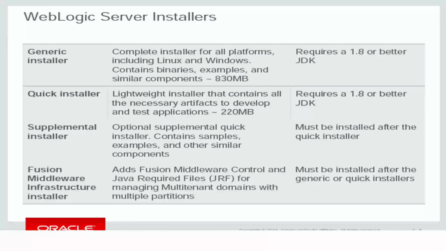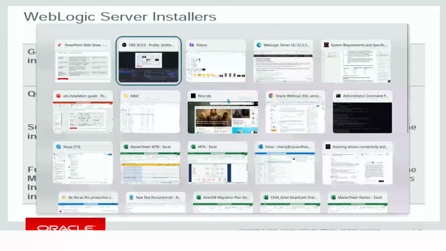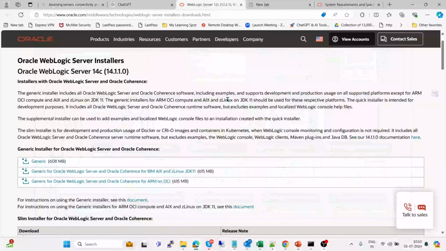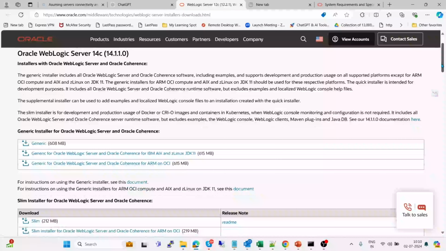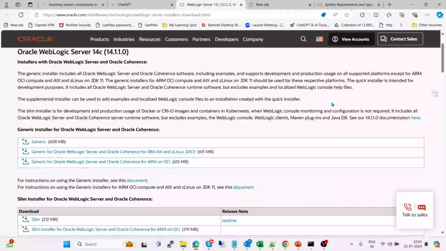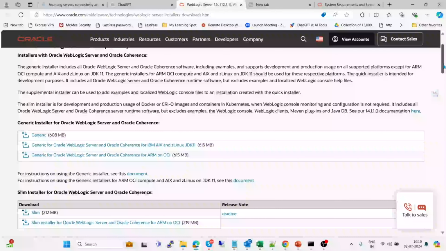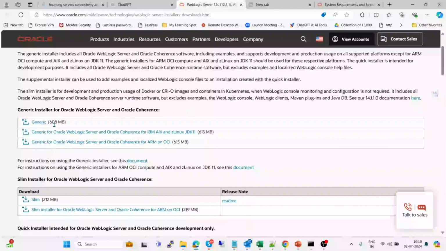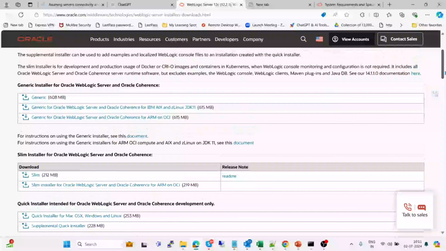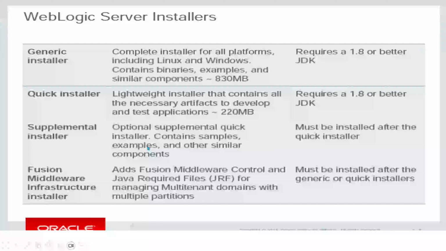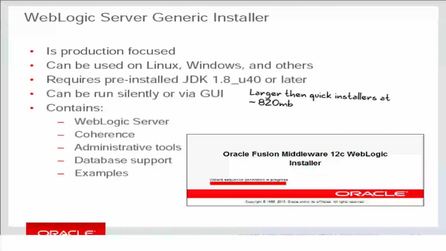For more detail on the installers, we can refer to the WebLogic site. Here we can see the WebLogic installer types and their features, and we can review and read this page to understand all the installer types. I'll share the link in the description. Let's go back to our presentation.